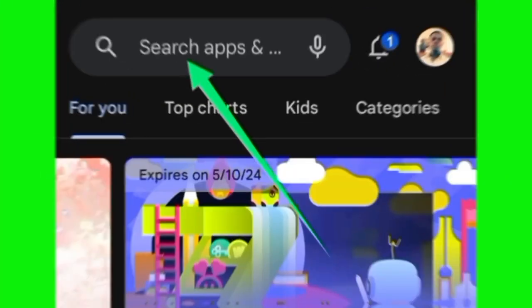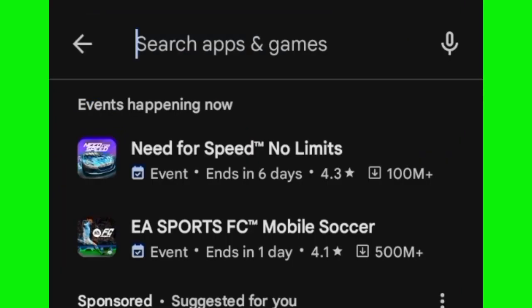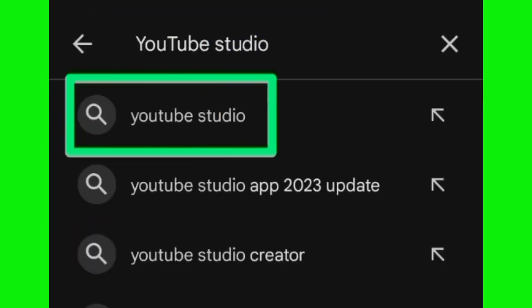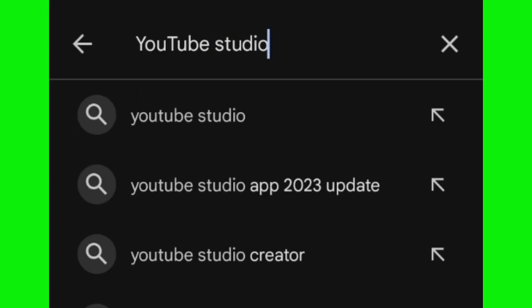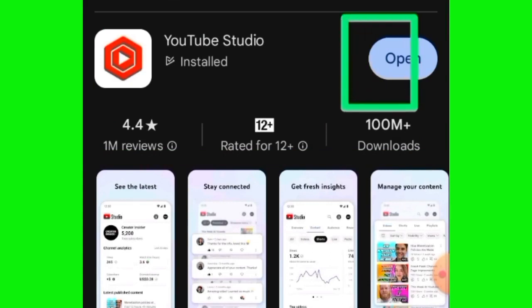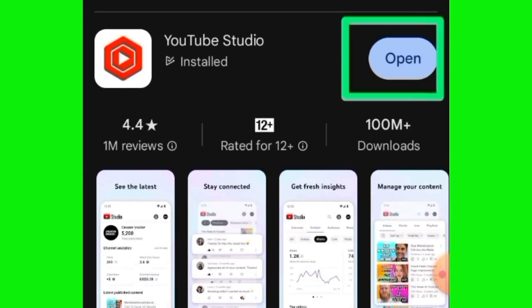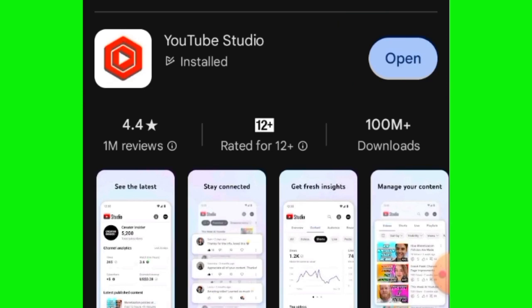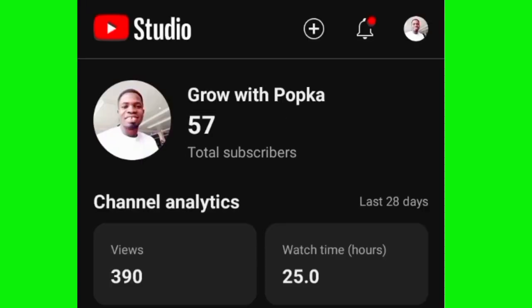Go to Play Store or App Store. Click on the search bar, type in YouTube Studio. You will see the YouTube Studio app here. Click on it. This is the YouTube Studio app. You can see that mine is showing open here because I've already downloaded it. If it is not on your phone, then you are going to see install here. Go ahead, click on install. After installing, click on open.